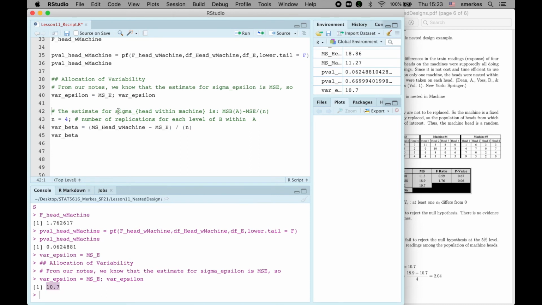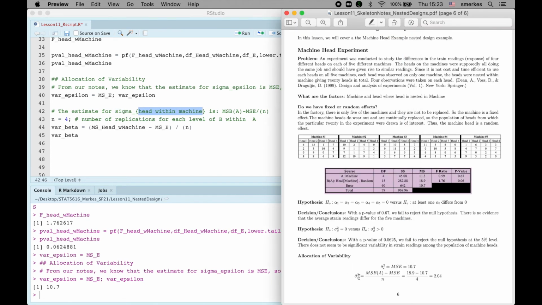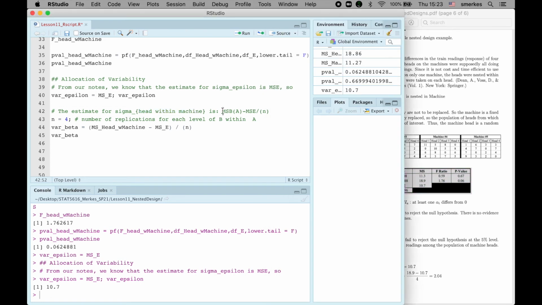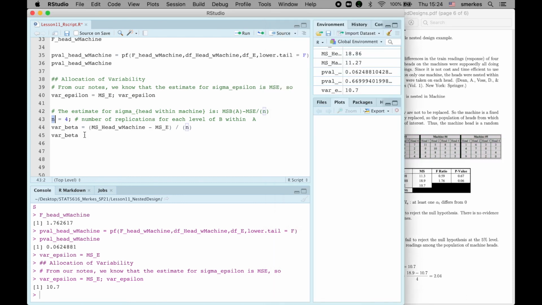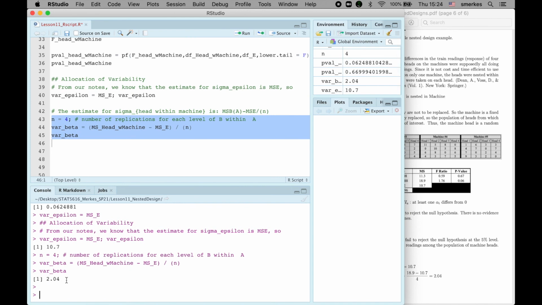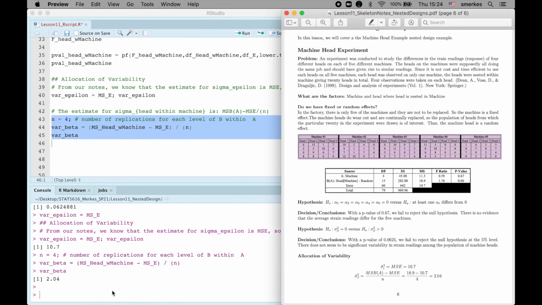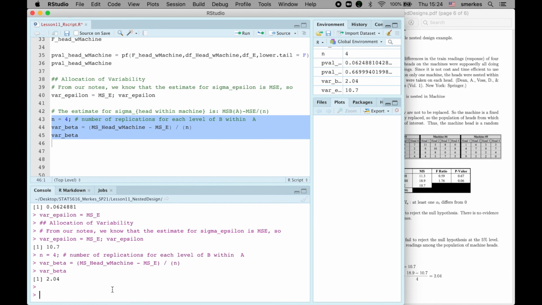Then we also want to estimate the sigma of head within machine. In our notes, I called it sigma beta, which will be MSB of A minus MSE divided by N. So N is coming from the number of replicates for each level of B within A. That's coming from the fact that we saw 4 responses for machine 1, head 1. And we just estimate it, and we get 2.04, which is what we saw in our notes. With that, you should be ready to go to analyze any nested designs.